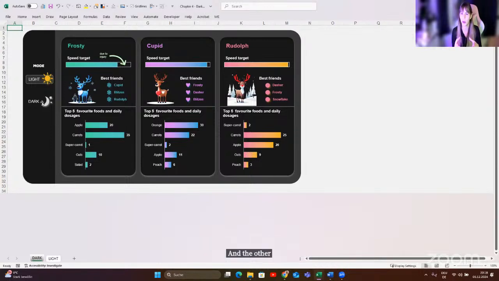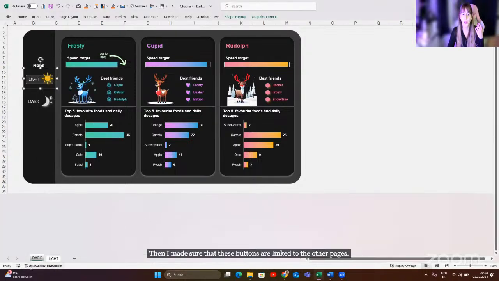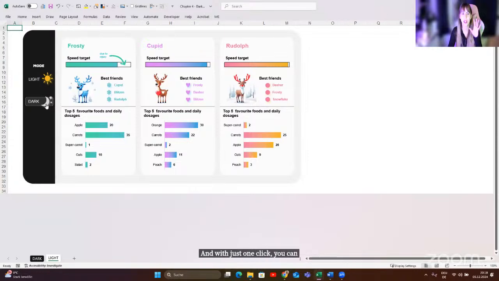So I actually used the same tricks that I did before, which means I just copy pasted the whole dashboard, changed the formatting to dark or to light ones. Then I formatted the buttons differently. Then I made sure that these buttons are linked to the other pages. And in the last step, you can get rid of the worksheets again. And with just one click, you can easily change the dashboard setting.